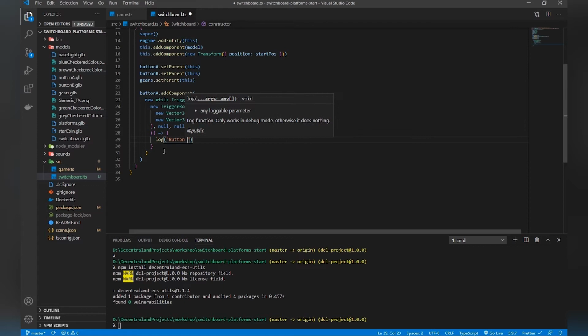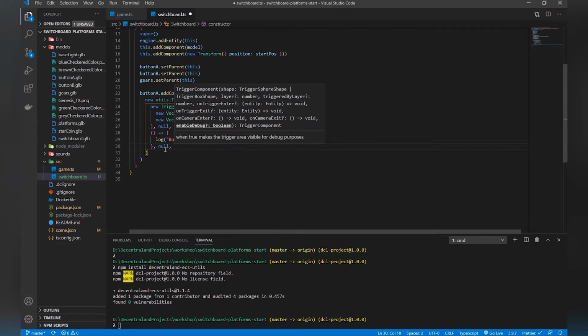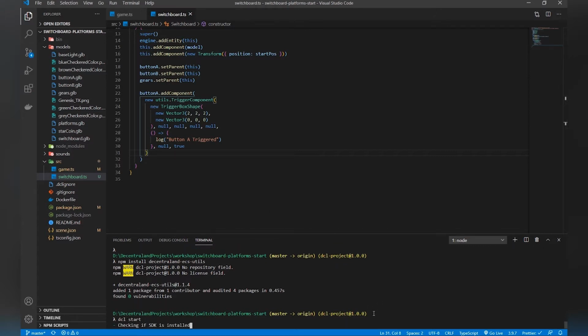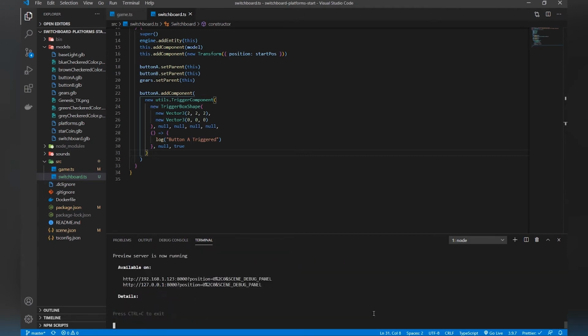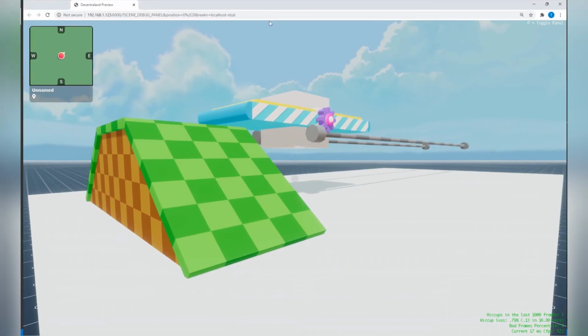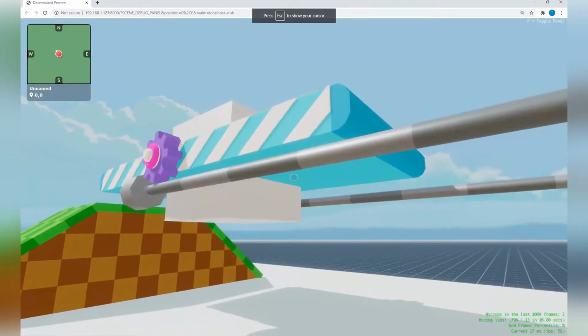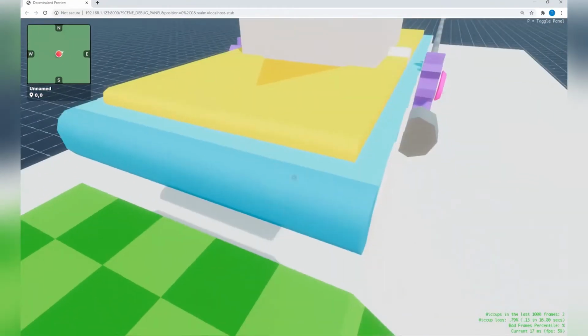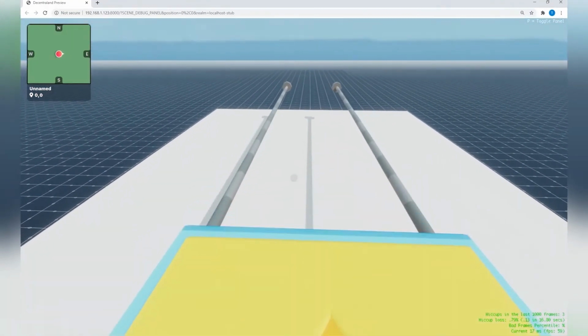I'm just going to say button A triggered. And then for exit, I'm going to say no. But for debug, I'm going to say true. So we can actually see the box in our scene. Let's load our scene again. Let's have a look at that. So as you can see, our trigger box shape is out of position here, and it probably isn't even triggering when you walk over it.